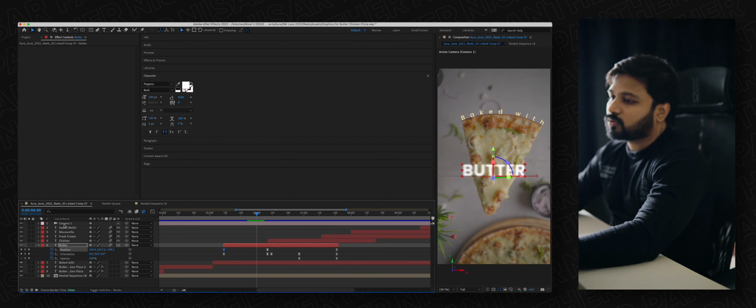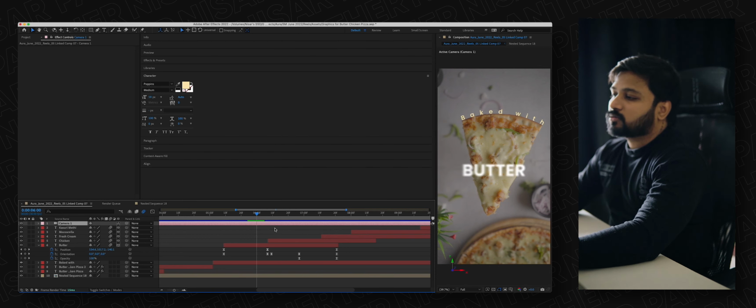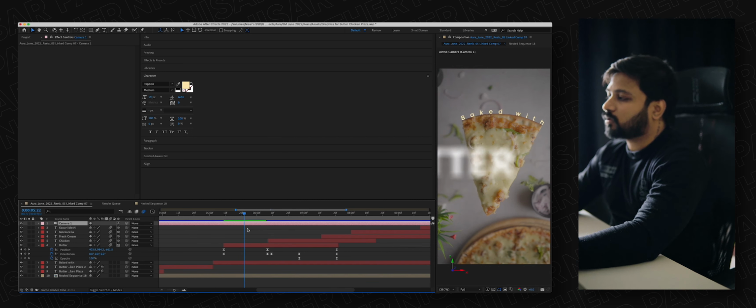So how you do that, let me show you. You just have to check this option, enable depth of field. If you disable this, there will be no depth in your scene, so you have to enable that. Once you do that, if you position your z-axis, it will look something like this.